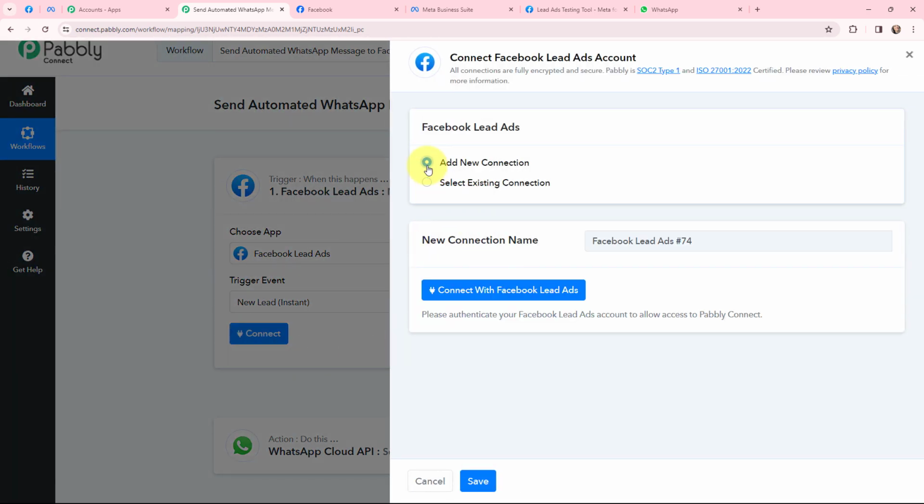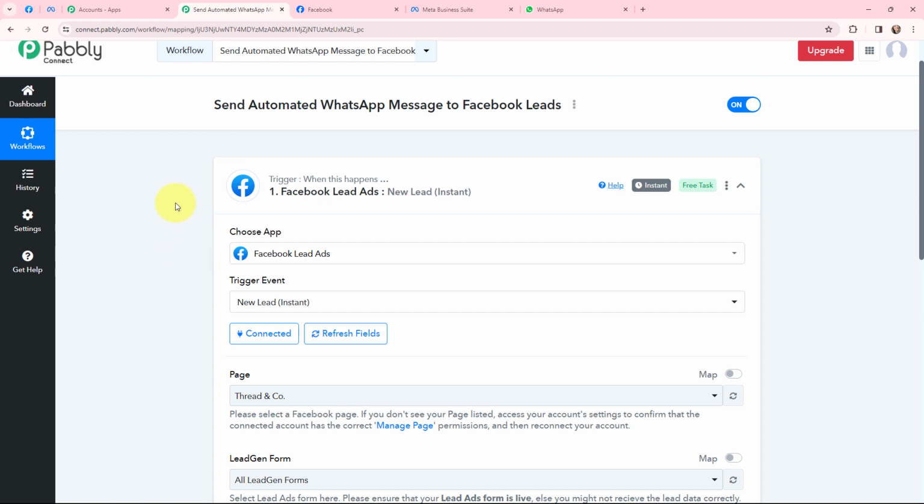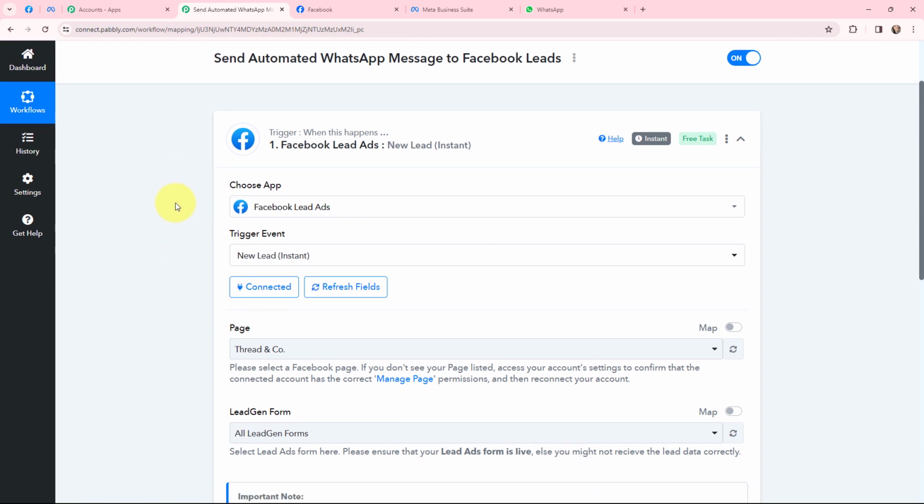And now to add a new connection, I will simply click on Connect with Facebook Lead Ads because I've already logged into my Facebook account in one of the tabs. So here I'm going to click on Connect, and the authorization was successful. So here you can see that Facebook Lead Ads and Pabbly Connect is connected.